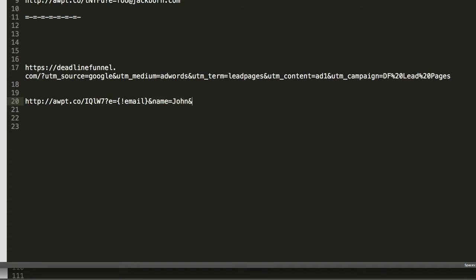So we could also add and last name equals Smith, and I'm just making this up. Okay, so let's go from a made-up example to an actual real example.